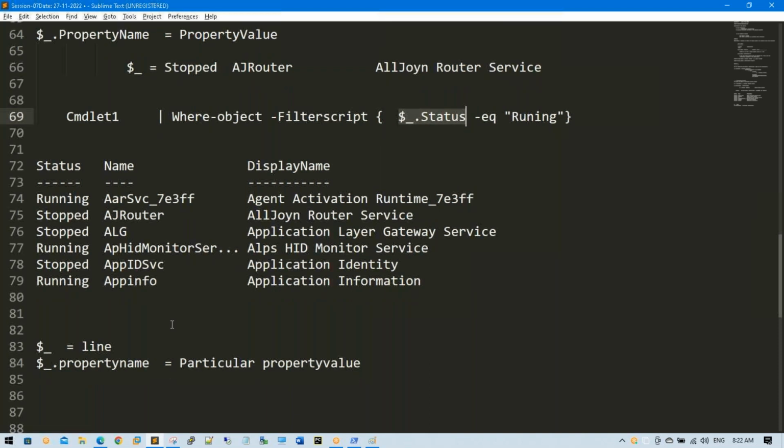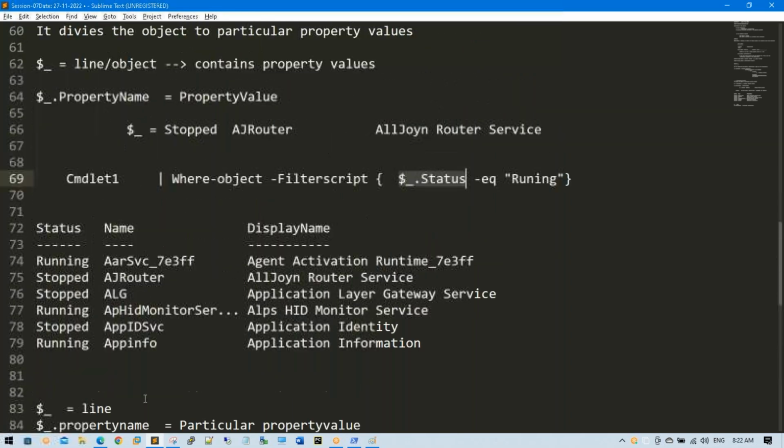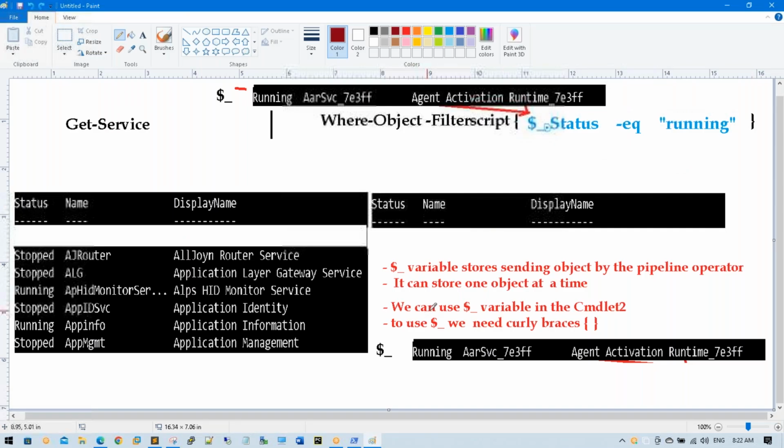See, your dollar underscore information is important. It can store one object only, and these are the key points: we can use it only in the command after the pipeline operator, simply after the pipeline operator, we can use that dollar underscore.